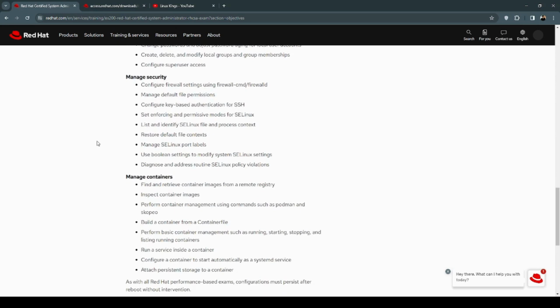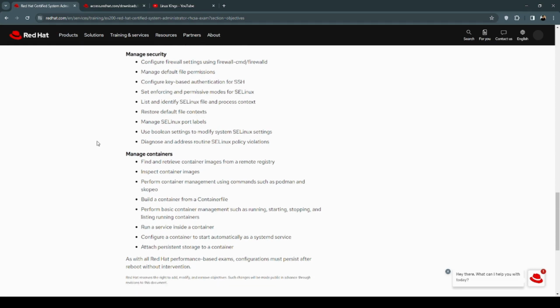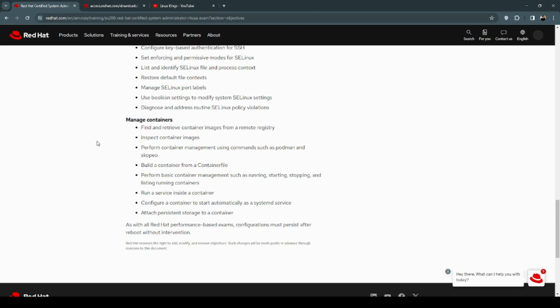So yeah, after that we will manage security using SELinux. There are also questions about SELinux, so yeah, we need to go through them. And we will manage containers using Podman in the last chapter.